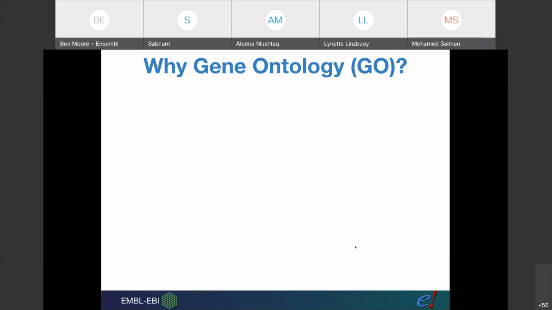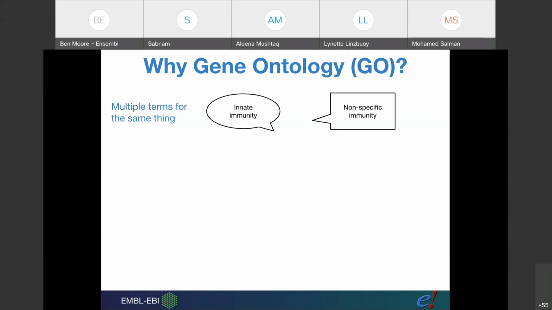And then I also want to talk to you about gene ontology. So human language is ambiguous. And there are many synonyms and multiple terms for the same thing. So we might be describing exactly the same thing using different language. For example, one person could be describing innate immune response, calling it innate immunity, and then another person might be calling it non-specific immunity. And we know that they mean exactly the same thing. However, computer searches are not going to cope very well with it.